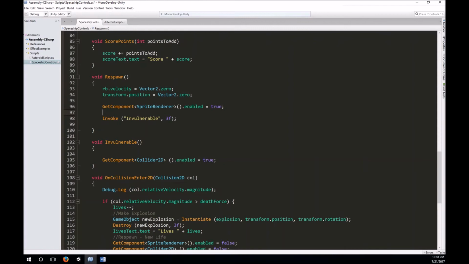Okay, so this will cause him to just reappear and then have his collider come back after 3 more seconds. If we want to give a visual cue, we could look at changing his color, making him a bit see-through or tinting him a different color here to show that he's invulnerable. So let's take a look at that.